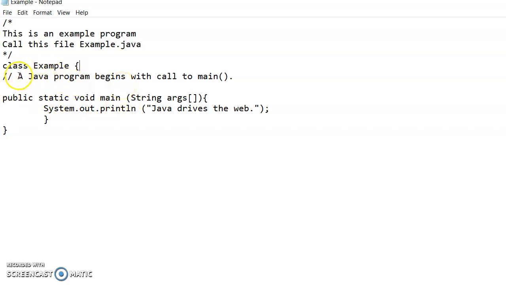Here we added a comment, a Java program with the call to main. For a Java program, public static void main is the main function, and it needs its main function in order to execute. Inside the main, we have a print line method to display the string, our text, Java drives the web. So the output for this program is Java drives the web.